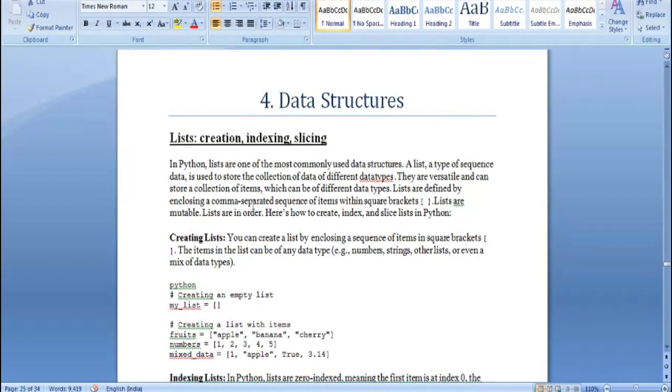Lists are defined by enclosing a comma separated sequence of items within square brackets. Lists are denoted by square brackets. Lists are mutable. Mutable means you can append, update, and delete.